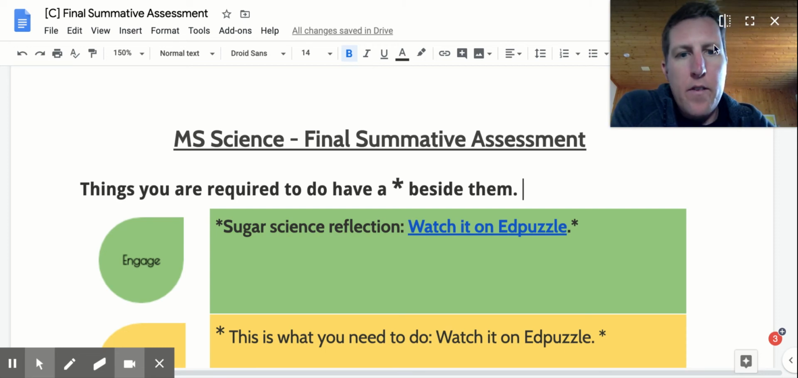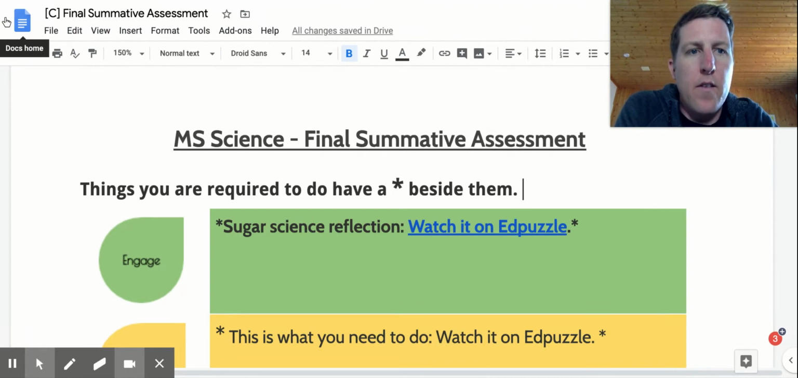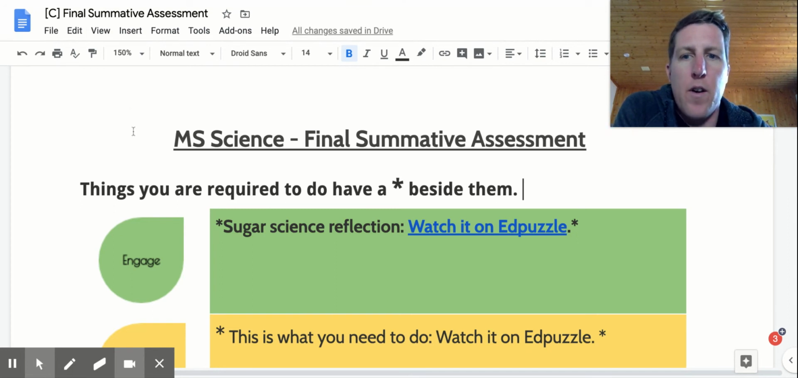Hey guys, this is the information for your final project for science. We'll still do our normal lesson on Thursday, where you'll have a chance to ask me some more questions and things like that. But this is just some information about what the final project is and what it looks like. So this is the document that you're used to seeing.